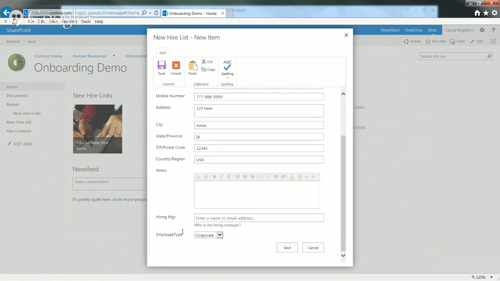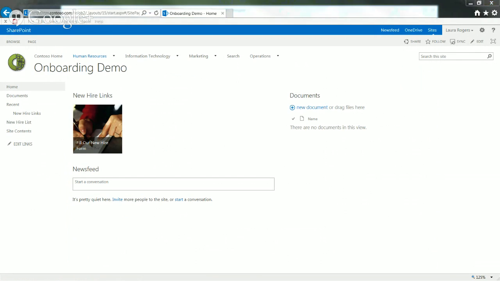And then this part is, what kind of employee are they? Are they corporate, executive, operations? And I can also have variables in my workflow to make it do something different, or have a different due date according to, like, if they're executive, if they need to go through the process faster or something like that. So it's just something to keep in mind.